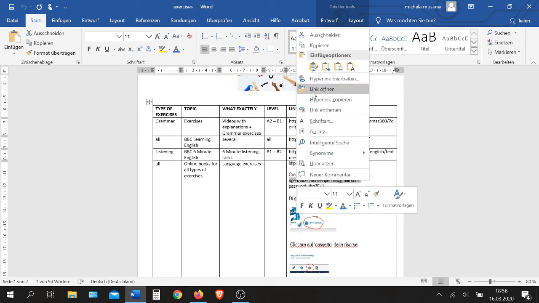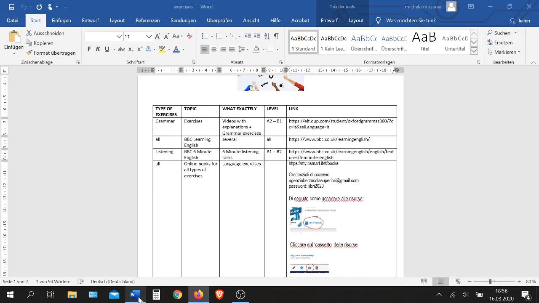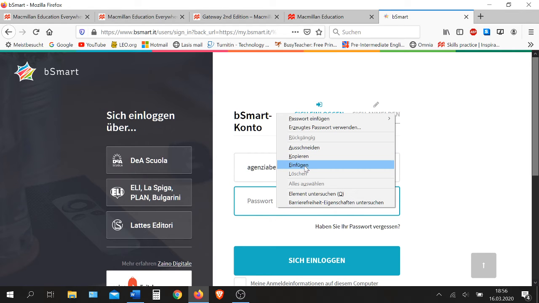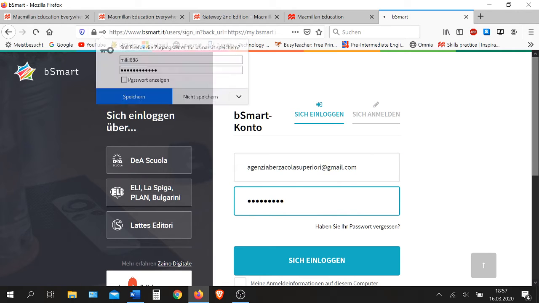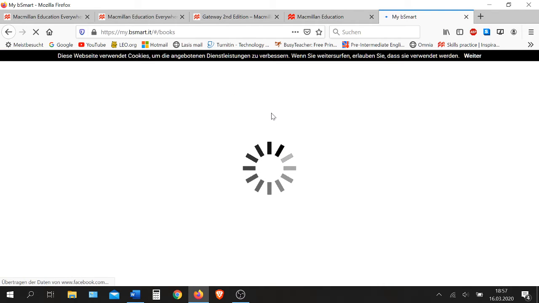The email address, you can copy that. And the password, which is Libre 2020. You can type the password in or simply paste it again. And once you have done that, you can access the website.